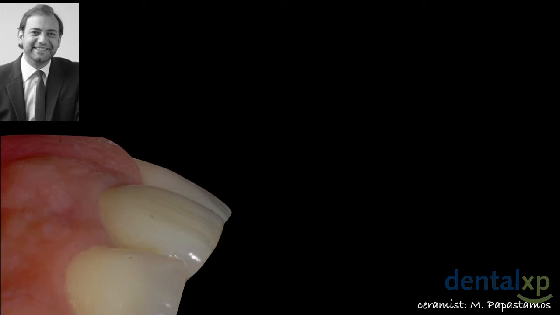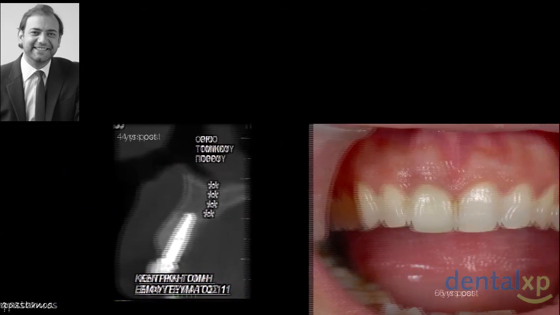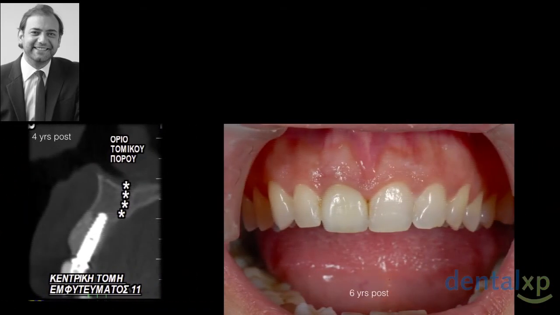Without doing anything complicated, you see that in a not very complicated case, we have success. This is the post-op 6 years after, and this is the radiograph, the CT scan 4 years after, and this is what we would like to see: stable, reproducible results.